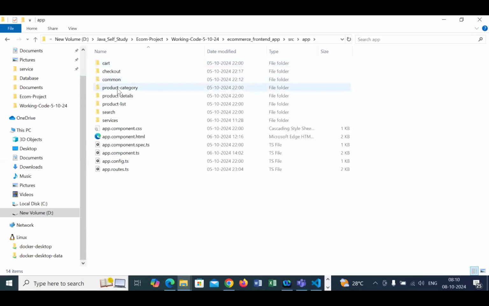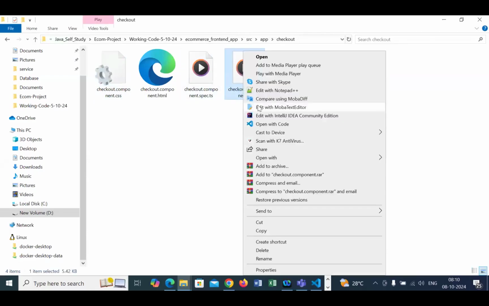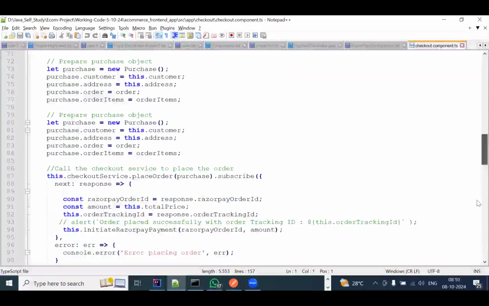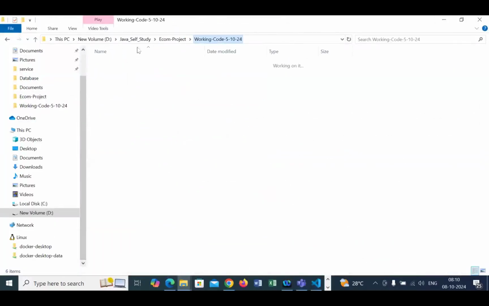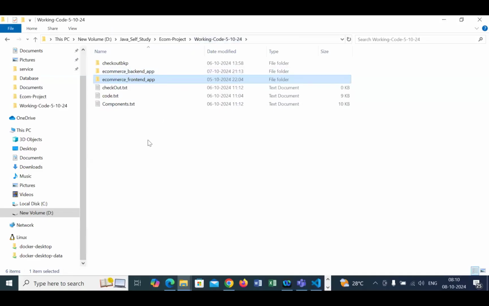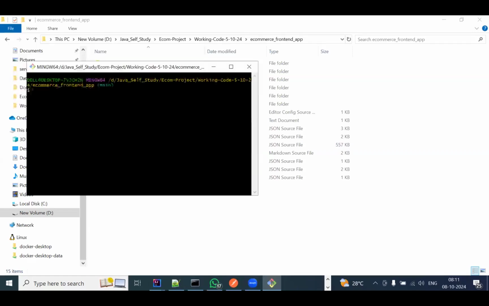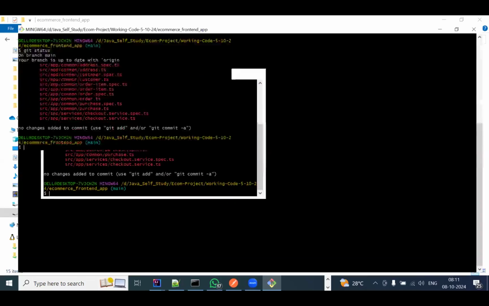I will confirm one thing. This we have checkout, and yes, I guess only the checkout component. Yes, this is the one. Perfect. Go there and use git status. Go inside the front end. Yeah, open git bash. Yeah, git status. So these are the files that you modified.